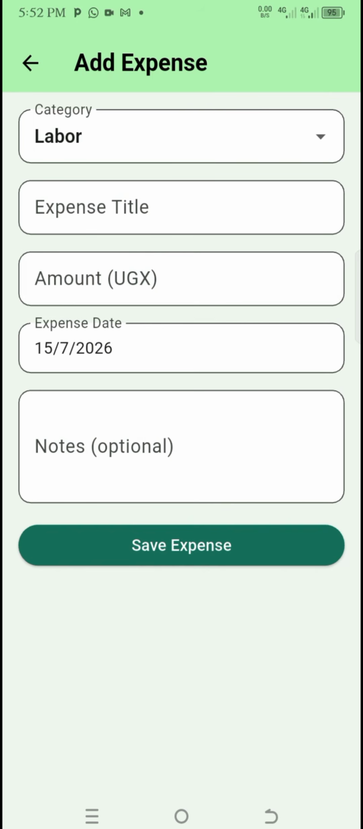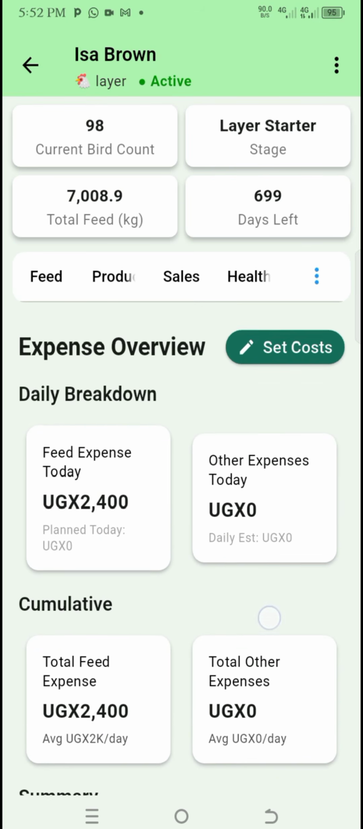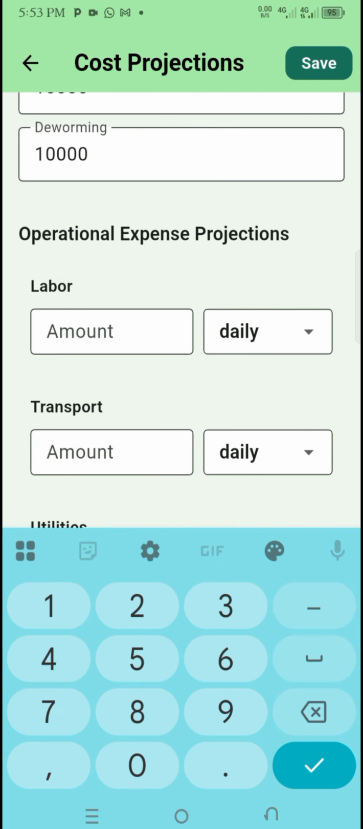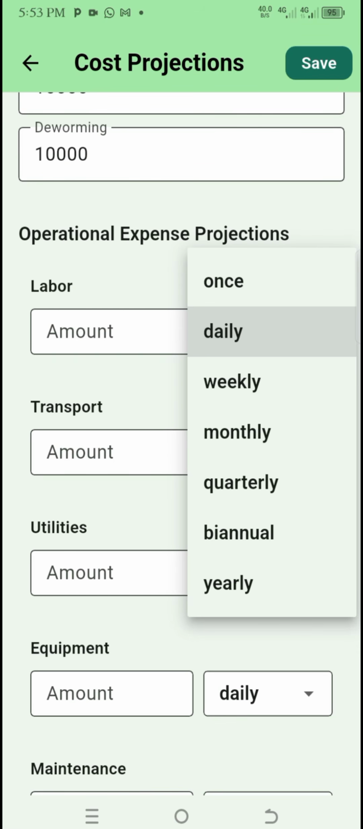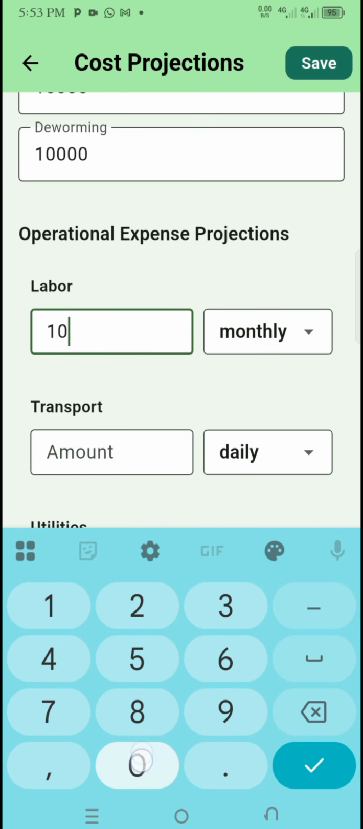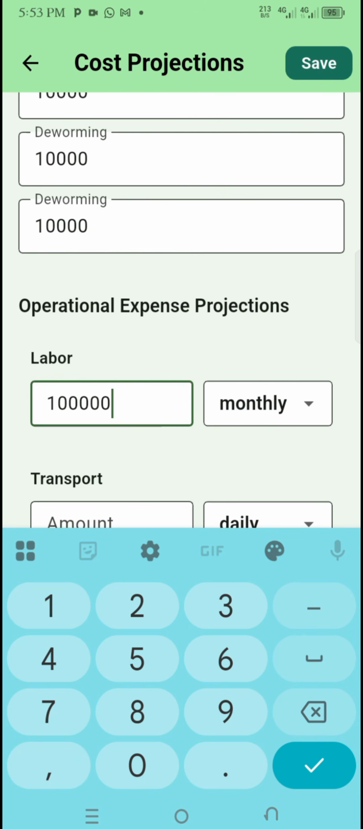For planning purposes, I will set some projected costs. I will enter my expected feed costs, health costs, and operational costs. For each one, I simply enter the amount and choose how often the expense occurs. For example, labor is paid monthly, so I'll select monthly. Once I save, the app immediately includes these planned costs in the analysis.